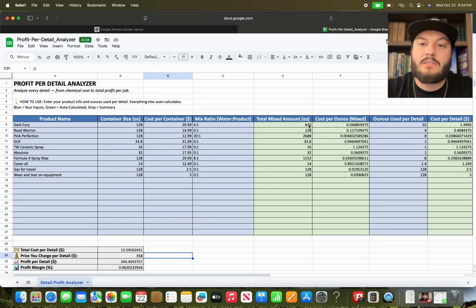So 5 gallons is 640 ounces. Now, when we take 640 ounces, this is usable, ready-to-use product, and we divide it by $30, we get 4 cents an ounce. So 4 cents per 1 ready-to-use ounce, okay?